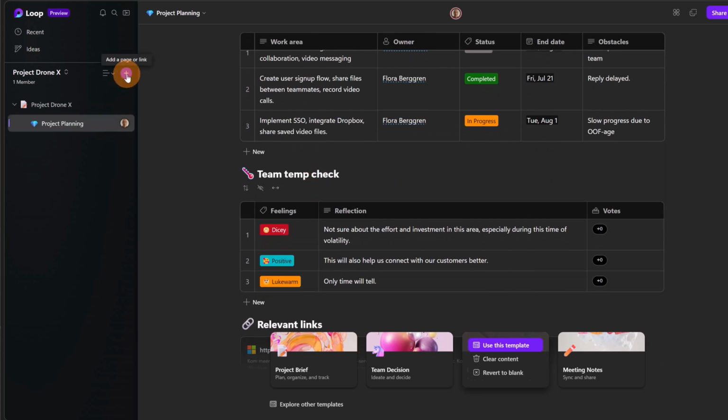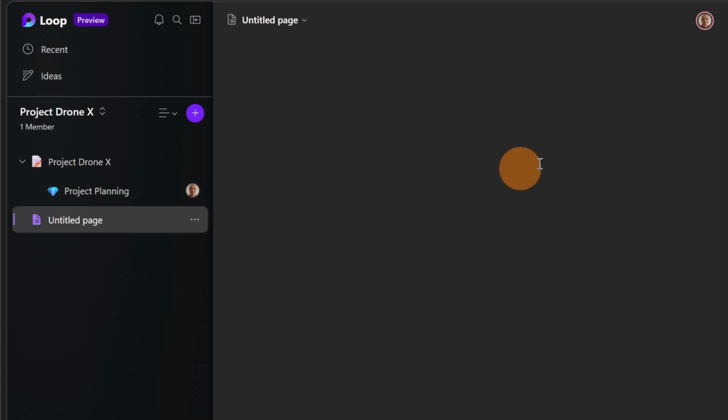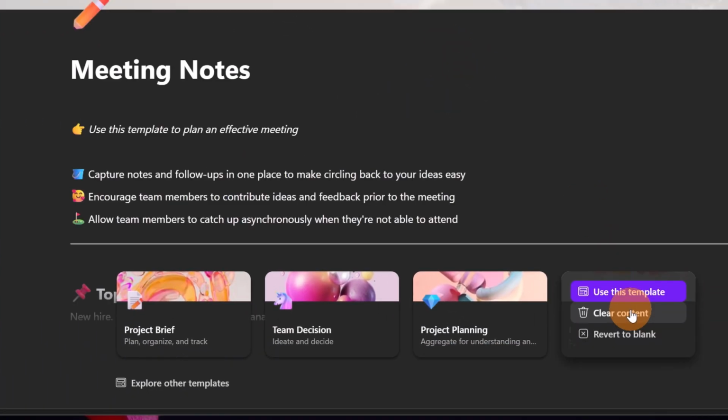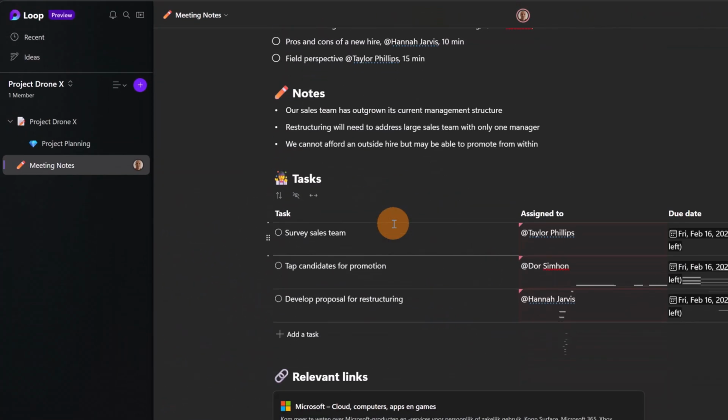In the side navigation, I can add another page on the same level of the first one, Project X. Now I don't want to restart from scratch. I'm going to reuse this template. Let's see all things and components that we can add.